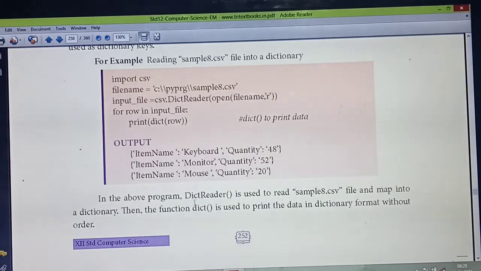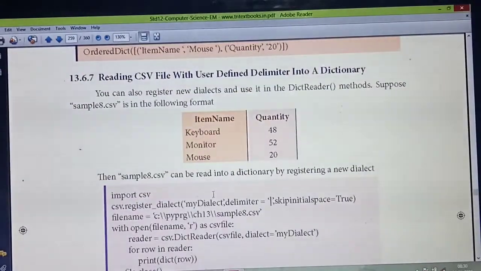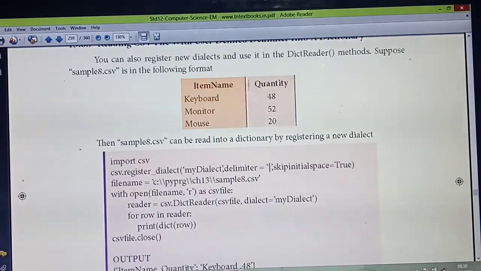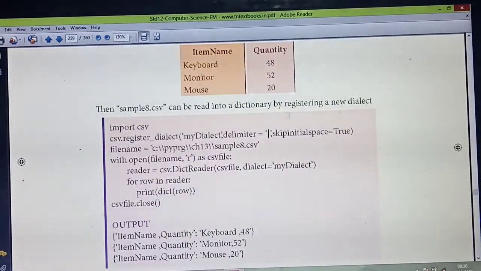Understood? So this DICT function is mainly used to print data in the dictionary format. Here also you can eliminate dialects. What do you mean by dialects? Commas, double quotes and so on we call dialects. In the dictionary also you can eliminate them. In this program you are going to eliminate the dialect called pipeline. You have already studied the same thing; this violet colored line is the pipeline, and you are going to eliminate it.